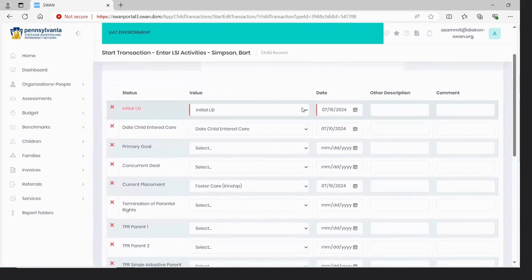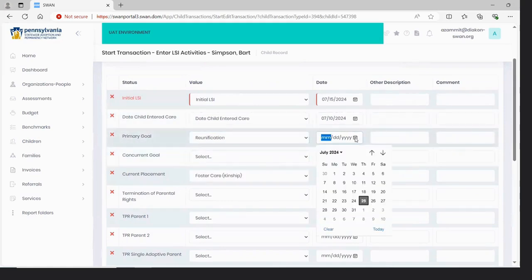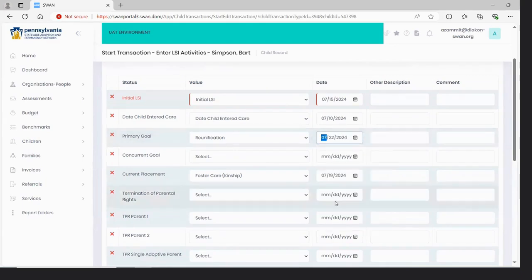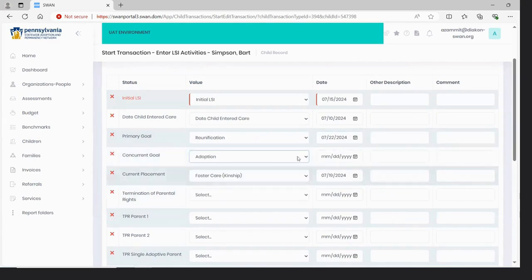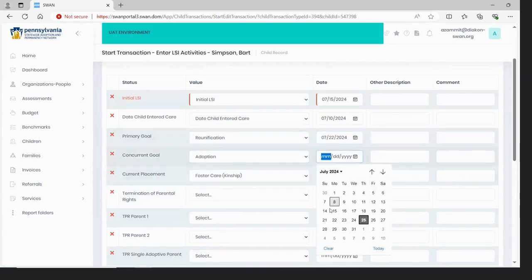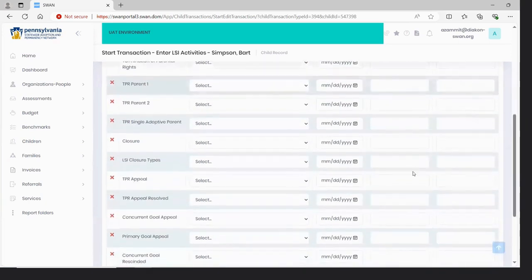Again, here I see my initial LSI involvement, my date child entered care, and my current placement dates, which have previously been entered. Let's say Bart had a hearing recently and the court established a primary goal of reunification. Perhaps that happened on July 22nd. At that same hearing, a concurrent goal of adoption was ordered, so we can enter those statuses.